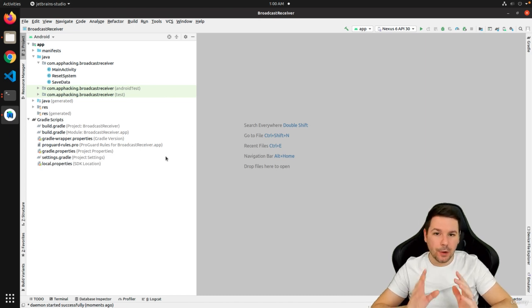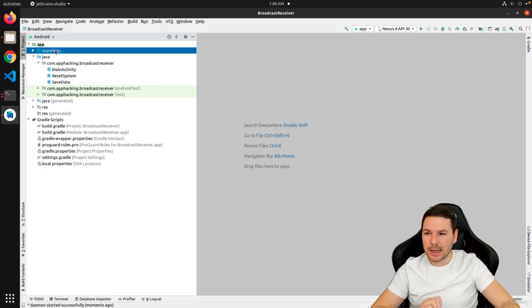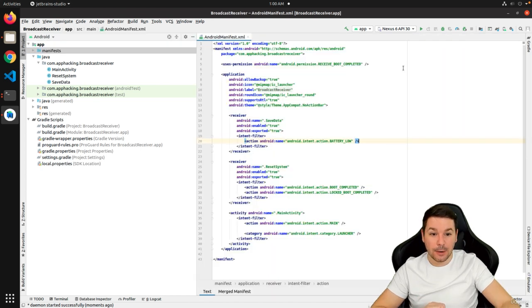Okay, so the first thing I like to do when I reverse engineer an Android application is having a look in the Android manifest XML, because there's a lot of interesting stuff. And also here, first of all, we are using a permission, the receive boot completed permission. Alright, we already keep this in mind because this is most of the time, or all the time, used in combination with a broadcast receiver.